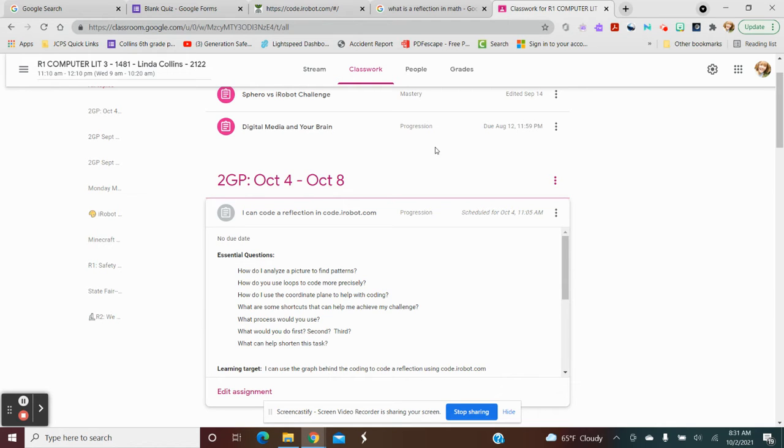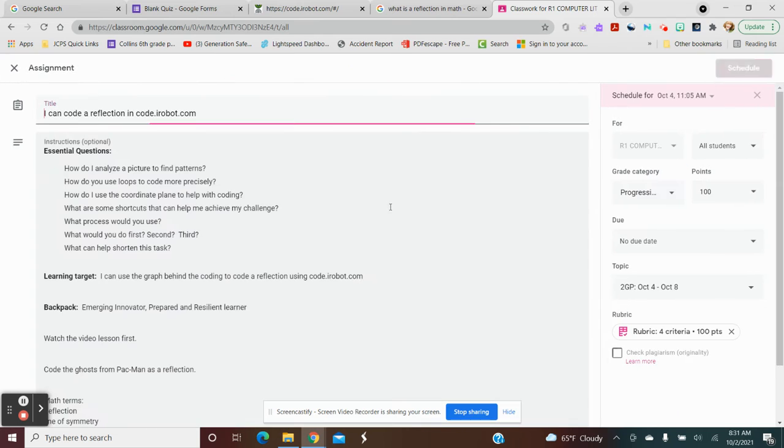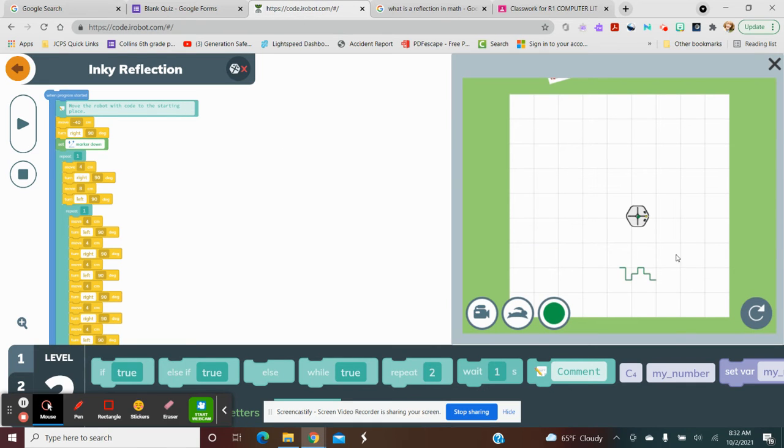So let's look at our assignment. It says I can code a reflection in code.irobot.com, and it's going to make me edit the assignment to look at it. So our essential question is, how do I analyze a picture to find patterns? How do you use loops to code more precisely? How do you use the coordinate plane to help with coding? Because this week I want you to start using this background as you code, because it's going to really help you when you do our final big project, which will start this week also.